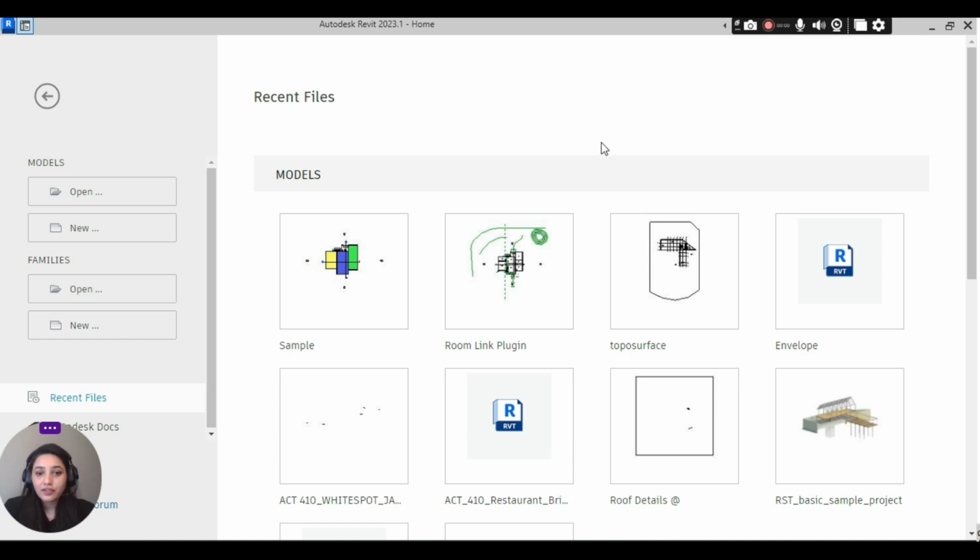So let's start with our first video, and you can see on my screen I have a Revit software open and I am in my home page right now. I haven't opened any project or family, so we're gonna do that together from scratch. So the first thing to start a new project is to hit the new section, which is over here. So you have a model section and then you have a family section.